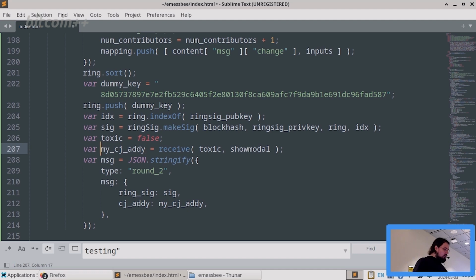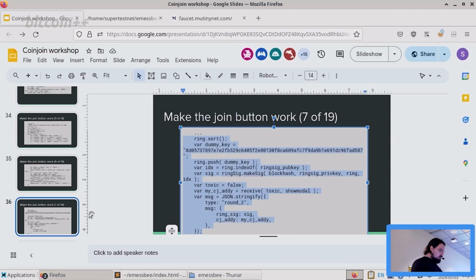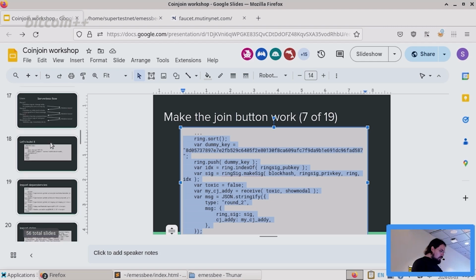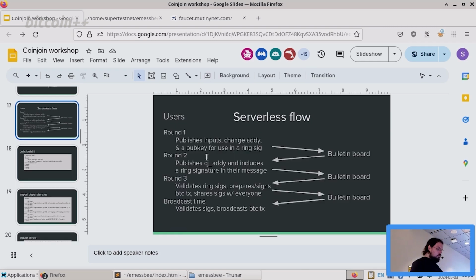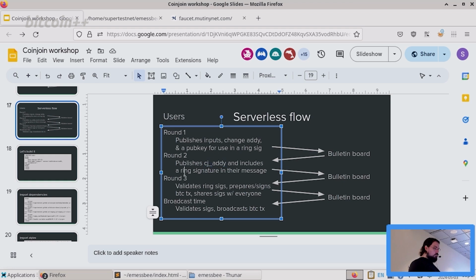So then we create our CoinJoin address, which is not toxic. We're not marking this address as toxic, because it's actually the kind of address we want in this wallet. And we're going to send our CoinJoin address with our ring signature. And if you'll notice in our little graph, that is what we're supposed to do in round 2. We publish our CoinJoin address and include a ring signature. So we're following our diagram.